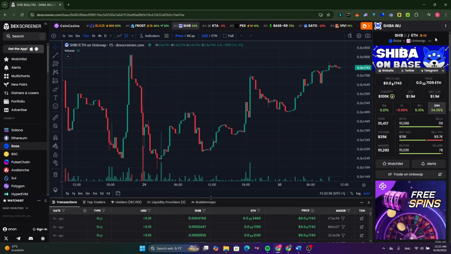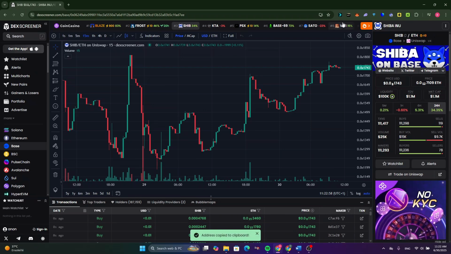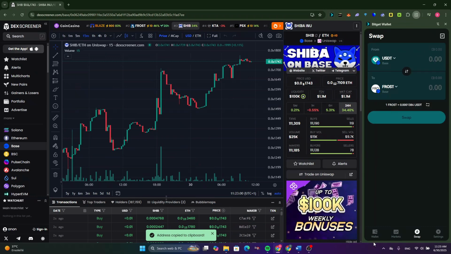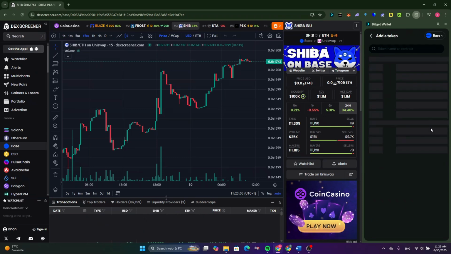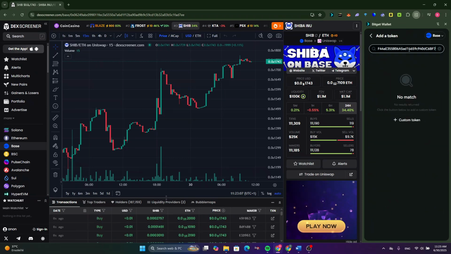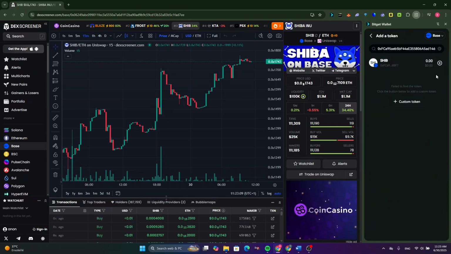Now to be able to buy this token, what you need to do, just click here to copy the token address and open your Bitget wallet. For that, as you can see, now go to your wallet and from the top right corner, click here and make sure to select the base network. After that, click on this plus icon. Now paste the token address in the search bar. And as you can see, this outcome, click on this plus icon to add it to your wallet.